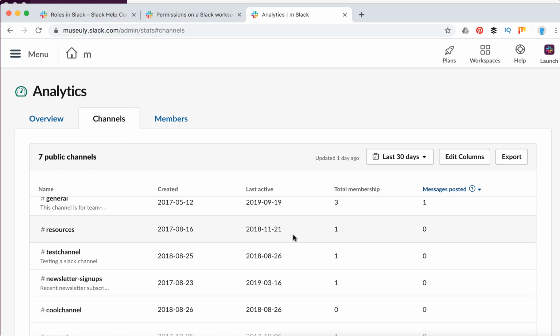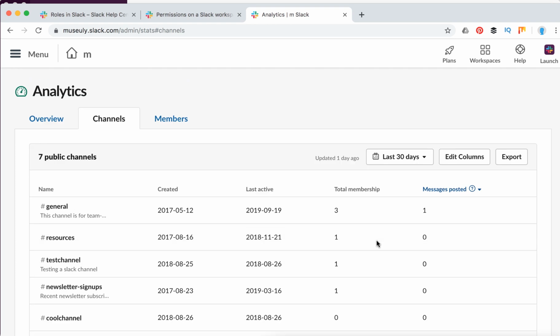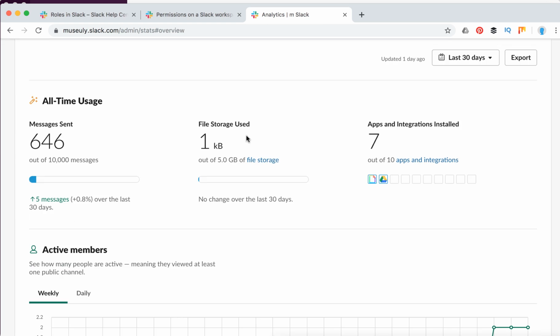But this is what you can see on a free plan and on a paid plan. Again, you can explore data on all public channels and members. You can also learn how your members use apps, files, messages, reactions, and more. Yep, but this is what you can see on a free plan in analytics in Slack.